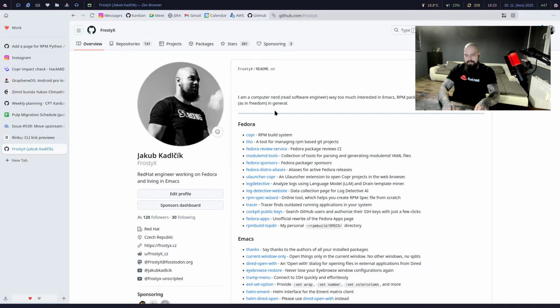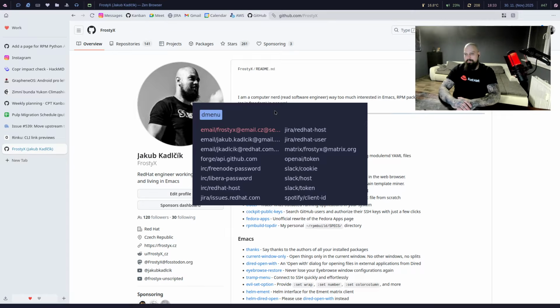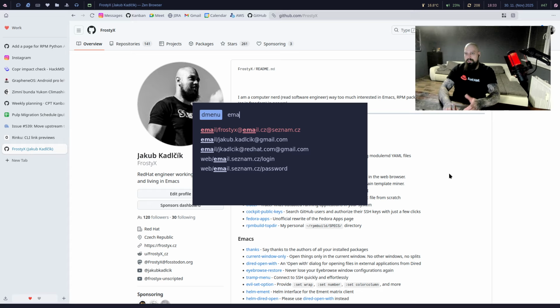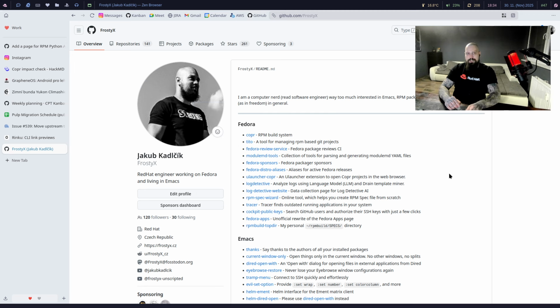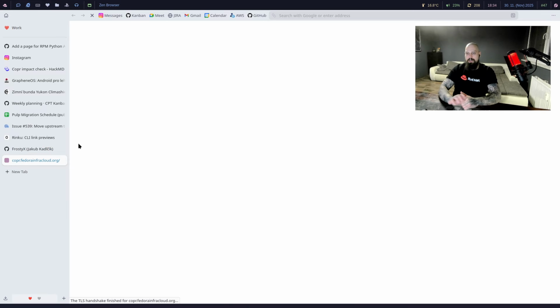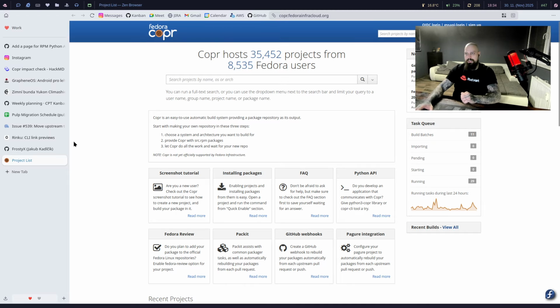Personally, I wrote a script for selecting my password. So when I'm logging in somewhere, I can, for example, press this and it will type out my email password into the dialog. So you can do things like that. And today I would like to do a quite simple script that opens a Copr project based on its name.